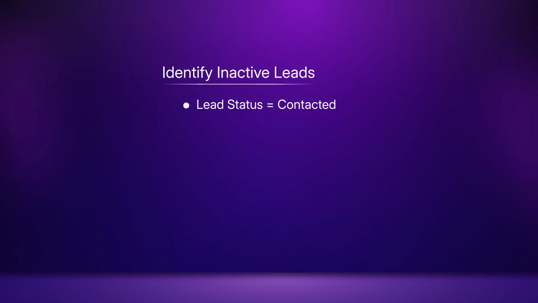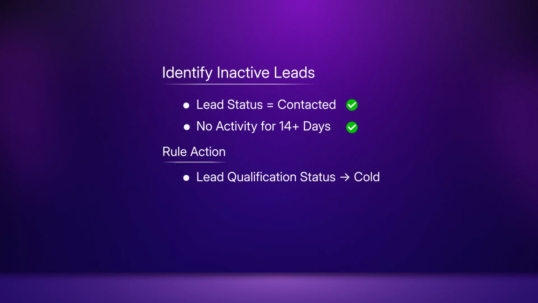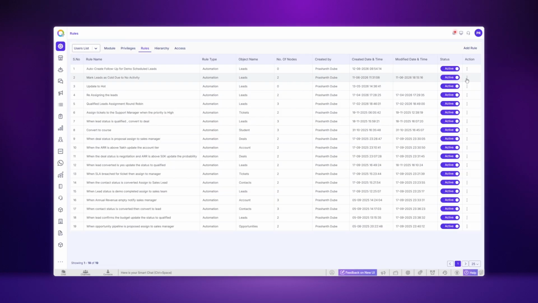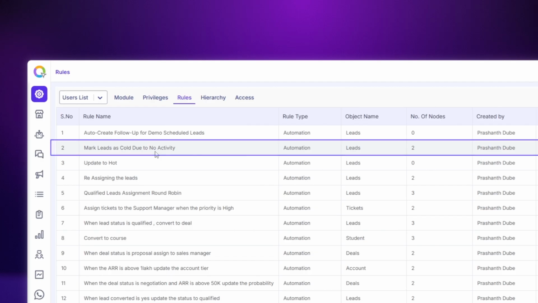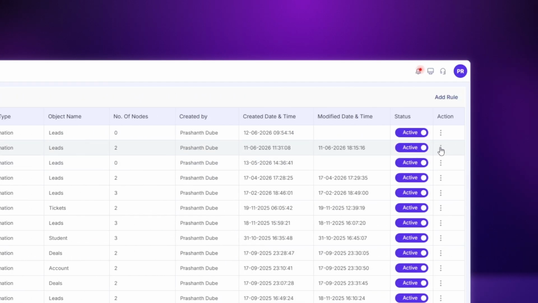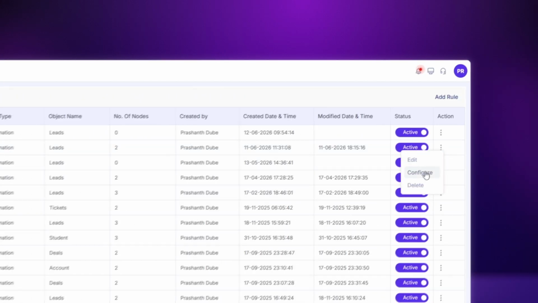Let us get an overview of this rule. This rule checks whether the lead status is contacted and there has been no activity in the last 14 days. If both conditions are met, the lead is marked as a cold lead and its priority is updated to low. For this demonstration, I have already created a rule called Mark leads as cold due to no activity. Let's open the configuration and understand how it works.